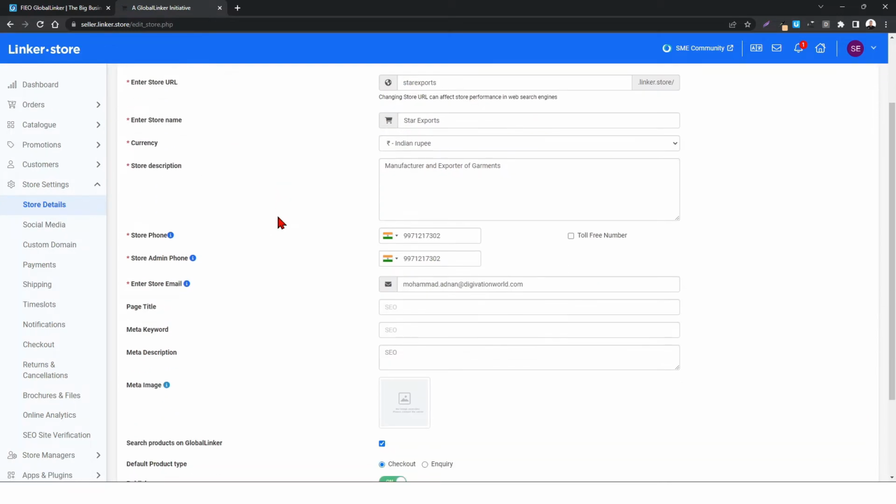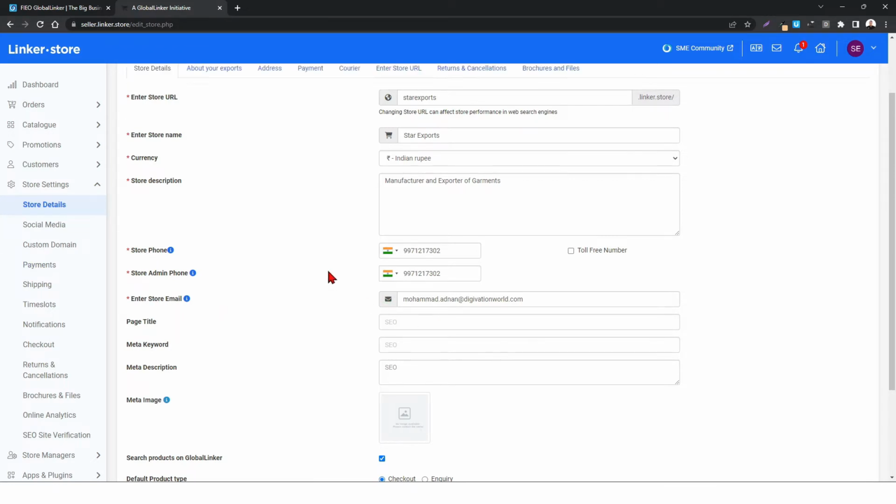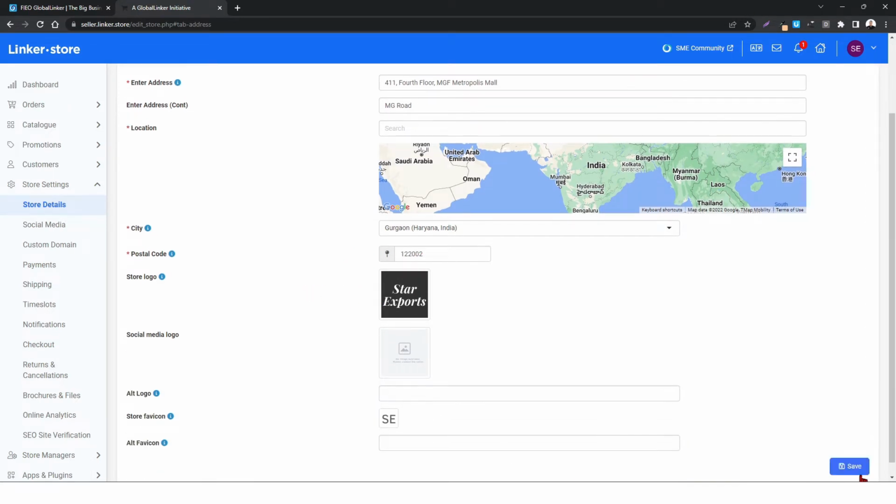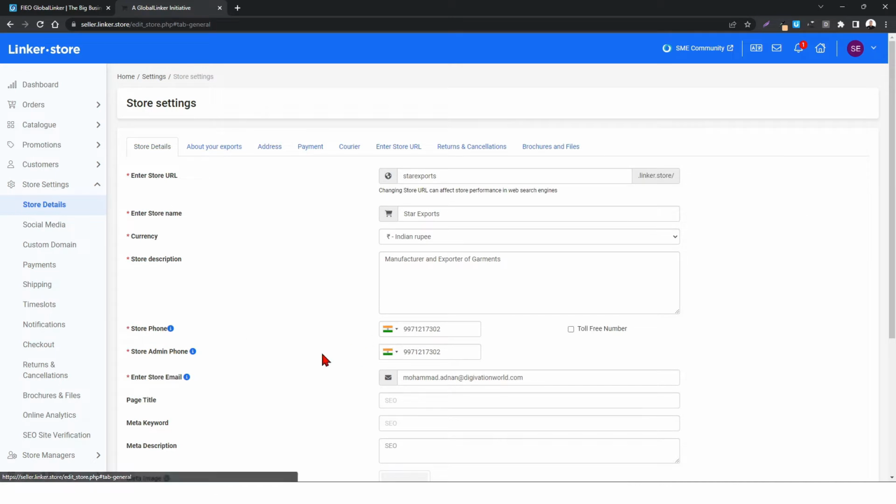Here, firstly, in terms of contact information, you can see phone, store admin phone, and email. All these information should be correct and relevant, and in case the international buyer wants to connect with you, they should be able to connect with you. So this is your phone and email ID. Next is address. Here you can go to the address tab, and here you can enter the correct address. You can provide the location, pin code, and once you are done, click on save. So this is how you'll be able to update the correct contact information on your online store.